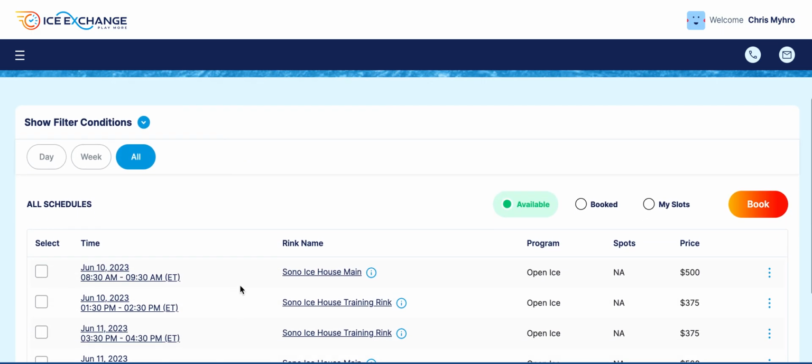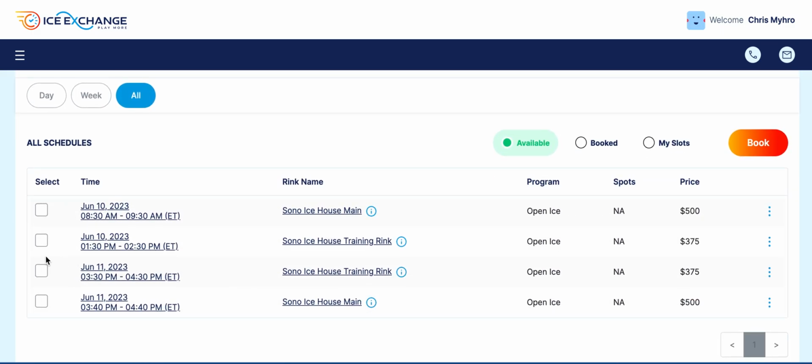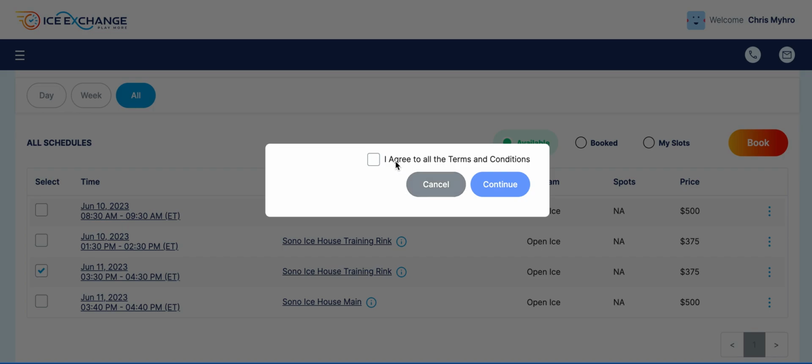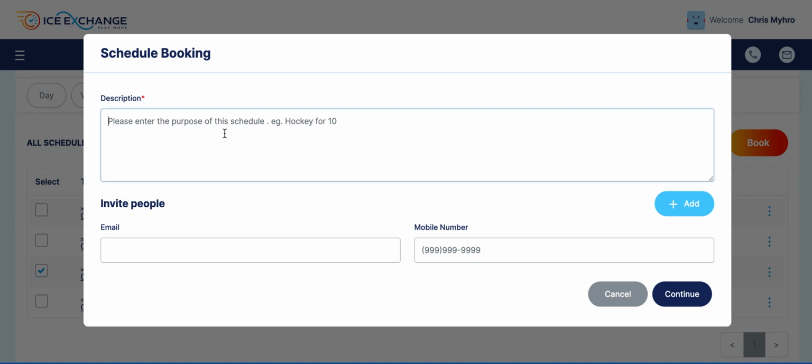The couple slots at Sono show up in Connecticut. I select it and hit book. This is Open Ice. I go continue. This is where the waivers and insurance are loaded. I hit continue here. I tell them what I'm doing with it: hockey for the kids.